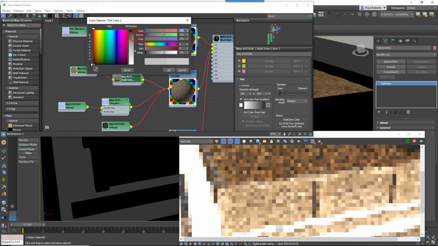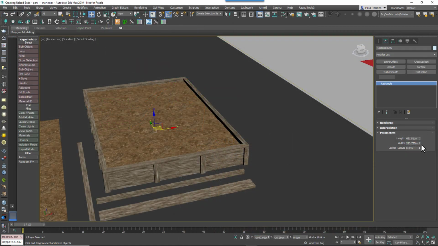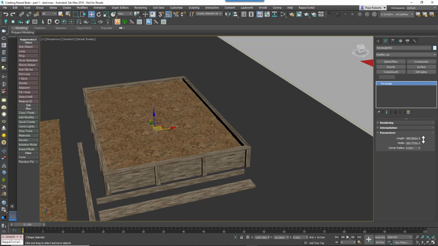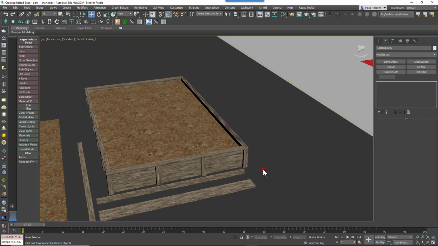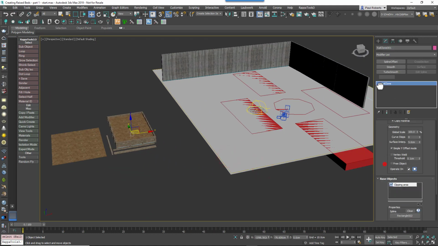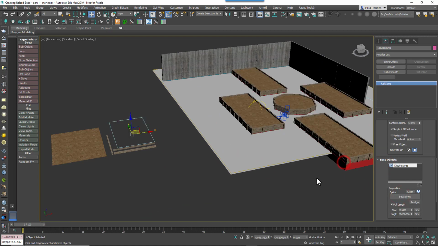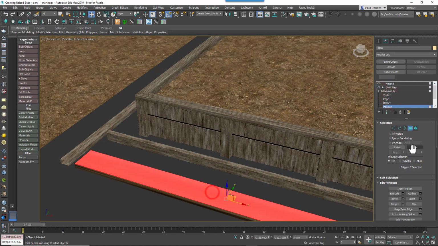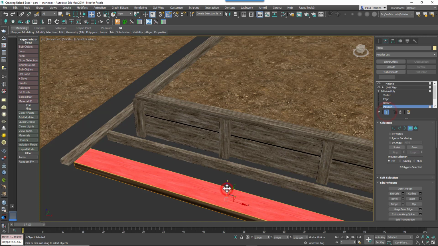And with that done, the RailClone raised bed is complete. You should now be able to easily change the size of the bed by adjusting the spline, or create multiple beds by simply attaching or adding additional splines. Once this is set up, you shouldn't ever need to model another raised bed again.